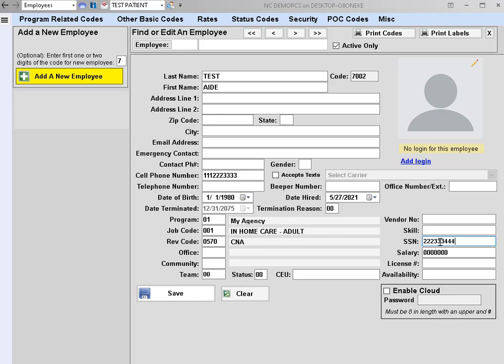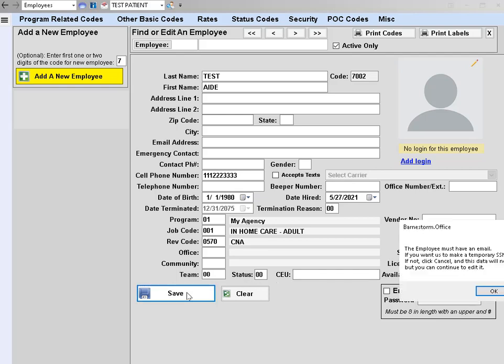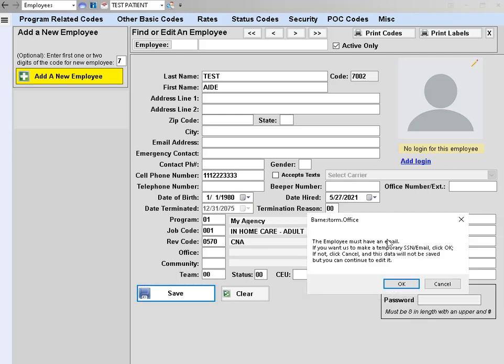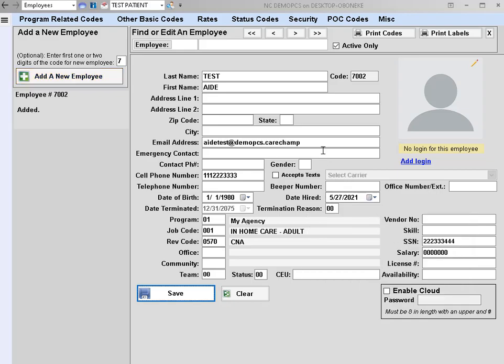The employee's cell phone number in the cell phone number field is important. Make sure you use an area code. Assign a program, job code, and revenue code, and the employee's social security number. Once we click on Save, we will receive a warning message that the email and social security number are required, and once we accept the message, it will insert an email address for us. Right there it is.